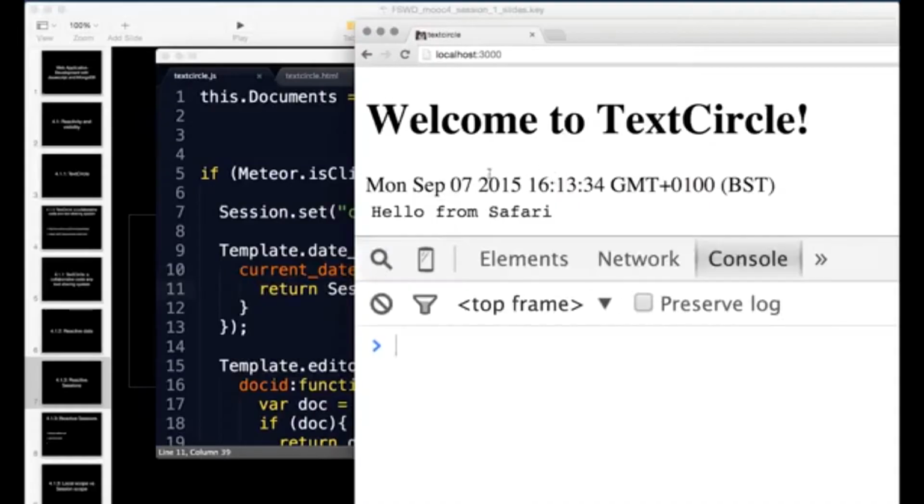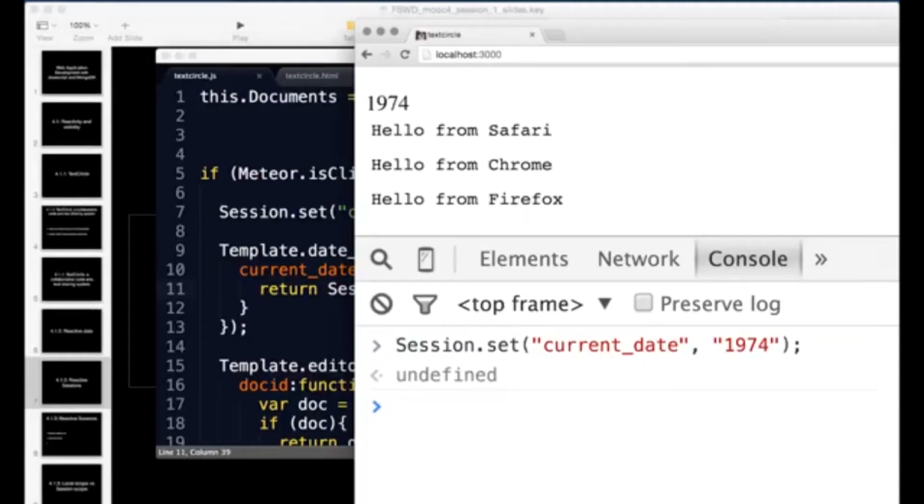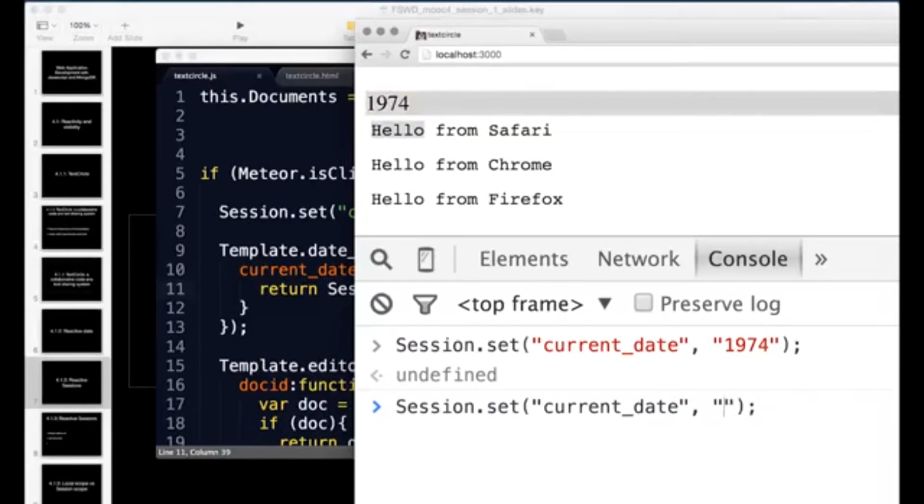Well, I could just very quickly demonstrate in the console how it's reactive. So I could do Session.set currentDate to, I don't know, 1974, before I was born. So I can manually change the session, and I haven't told it to re-render that template or anything like that, but you see above the console there, it's actually updated it to show 1974, and I can put anything in there, blah, blah.